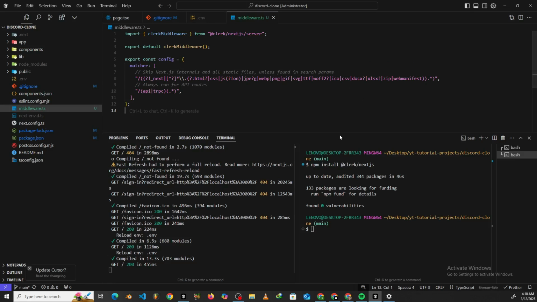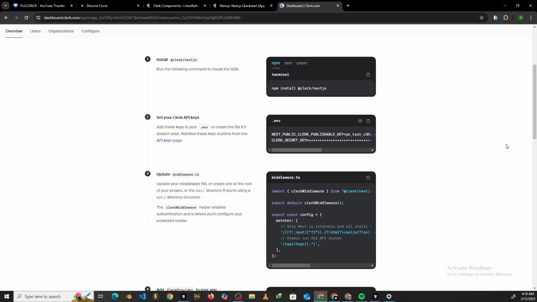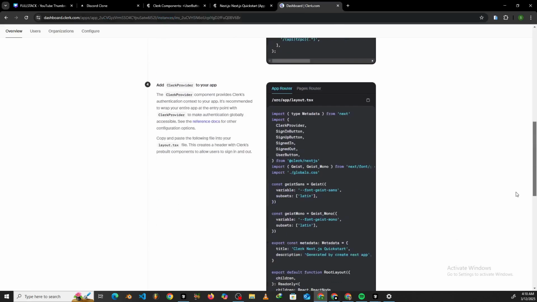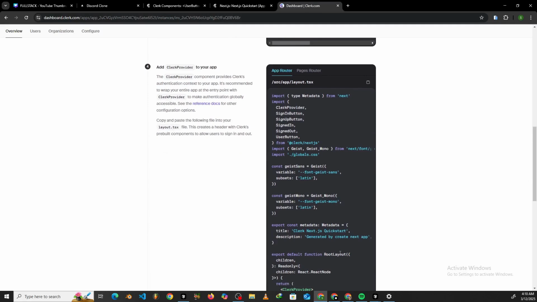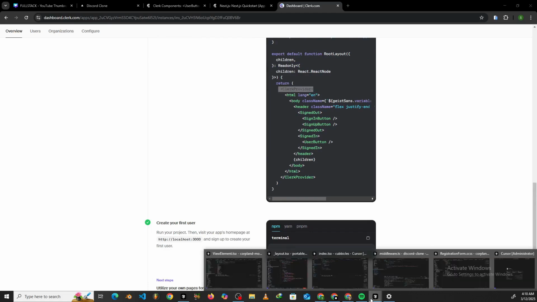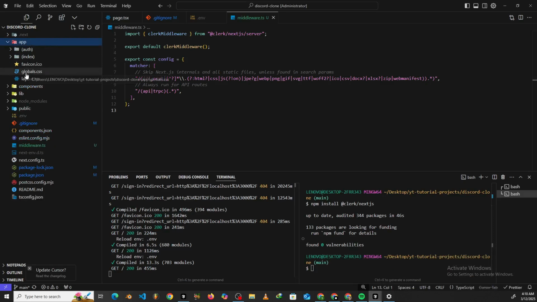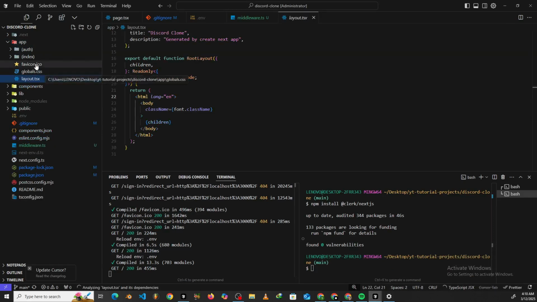All right, so now that we have that, the next thing we want to do is go back to the site and scroll down. Right after scrolling down, we need to make sure that we wrap our application inside the Clerk provider right here. So I'm simply going to copy this right here, and we'll go back into the application. I'll open the app, and I'll go into the layouts right here. Then I would simply just paste that.